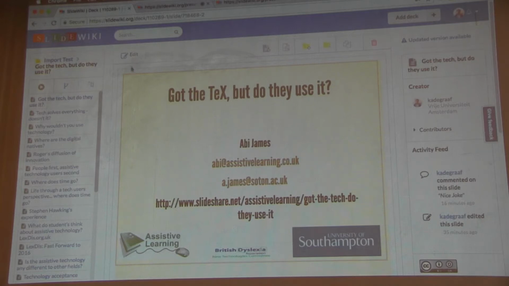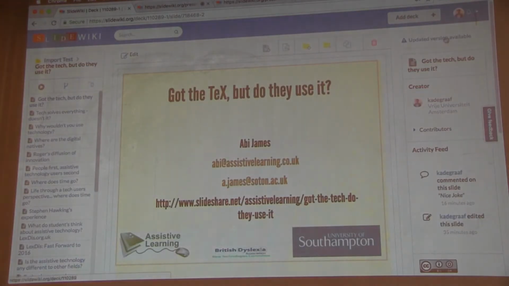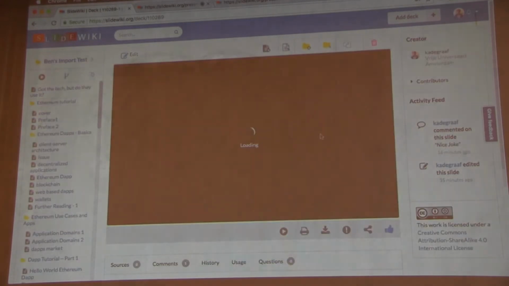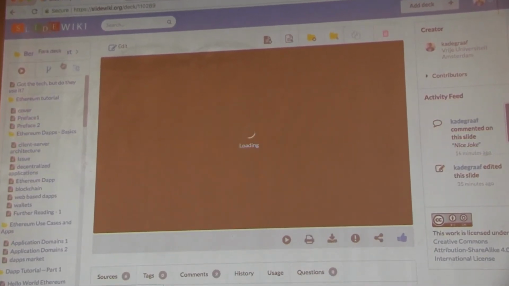Yes, and then we say edit. So this is apparently an old version, and if there is a later version, you get notified. You see, so also here you get notified. So apparently, I think I made an edit of the deck. So go to a slide. So we are now at the latest version of this deck.